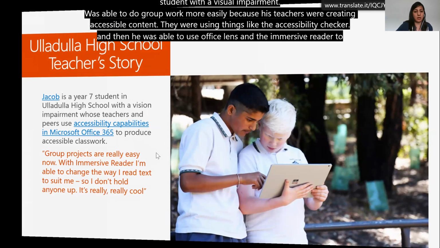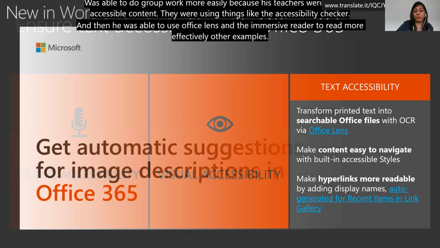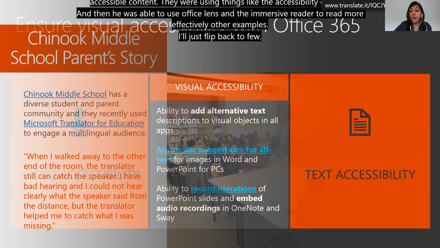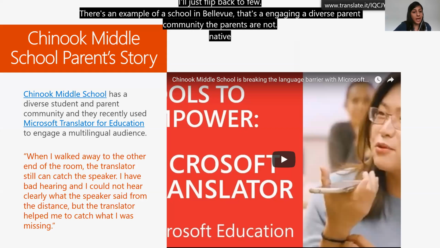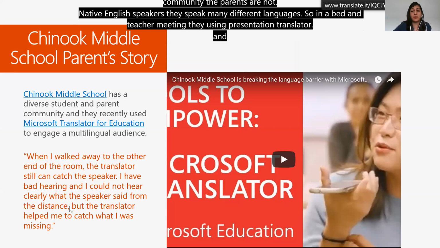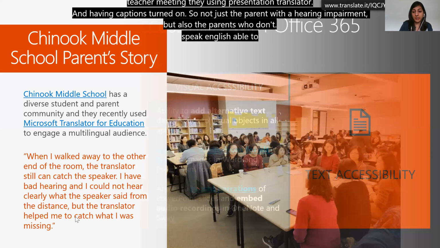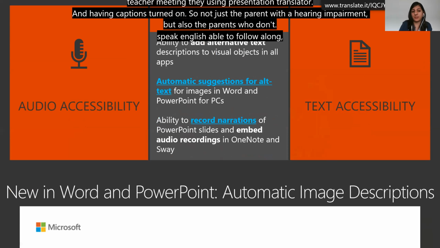Other examples, I'll just flip back to a few. There's an example of a school in Bellevue that's engaging a diverse parent community. The parents are not native English speakers. They speak many different languages. So in a parent-teacher meeting, they're using Presentation Translator and having captions turned on. So not just the parent with a hearing impairment, but also the parents who don't speak English are able to follow along. So some great use of these technologies already. And I'm eager to see what you all do with them once you get your hands on them.